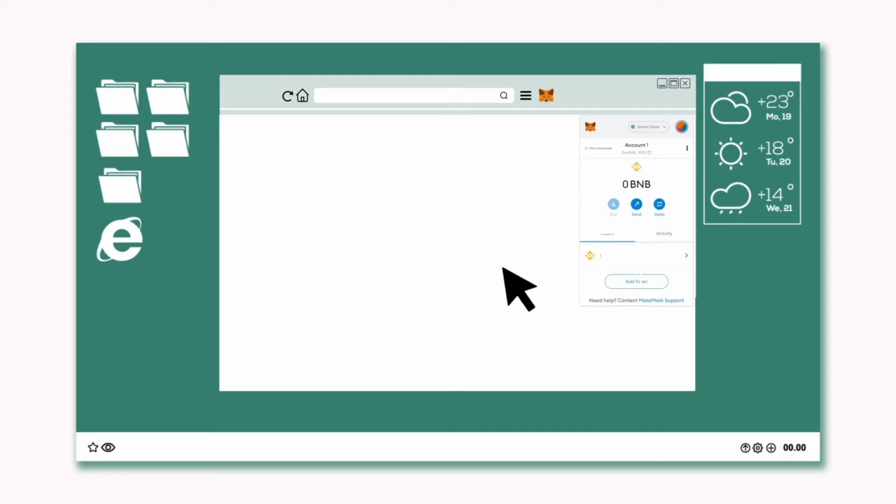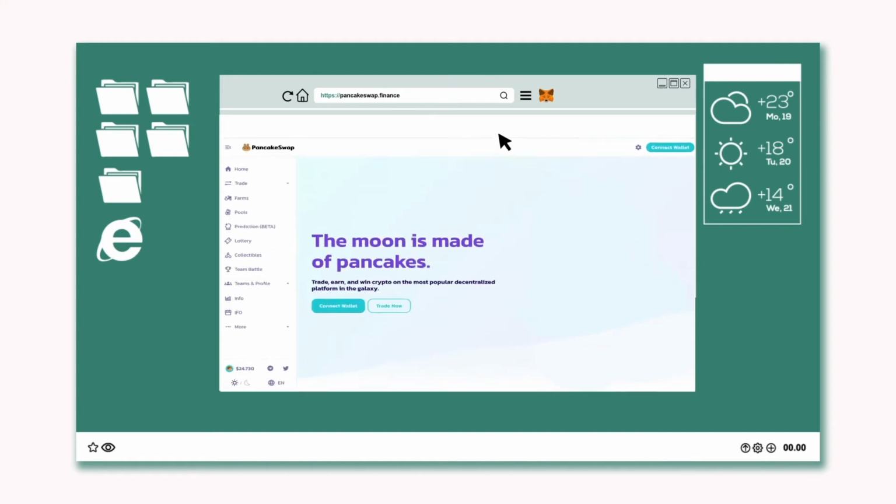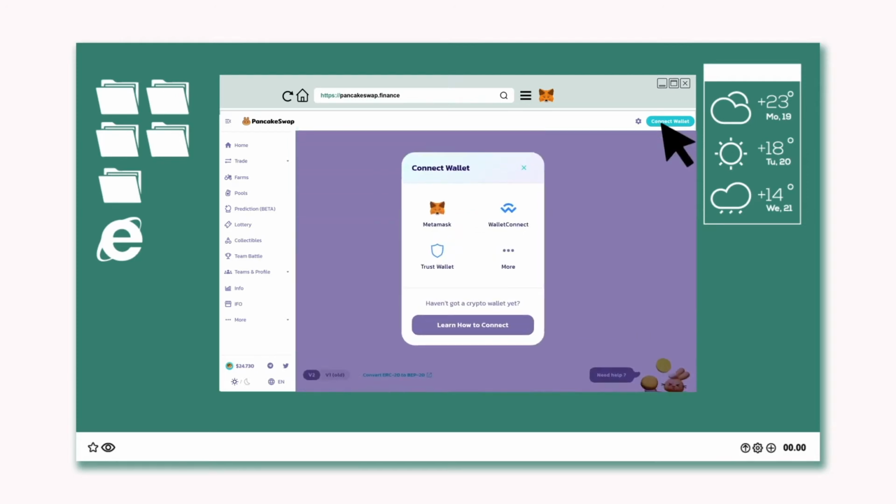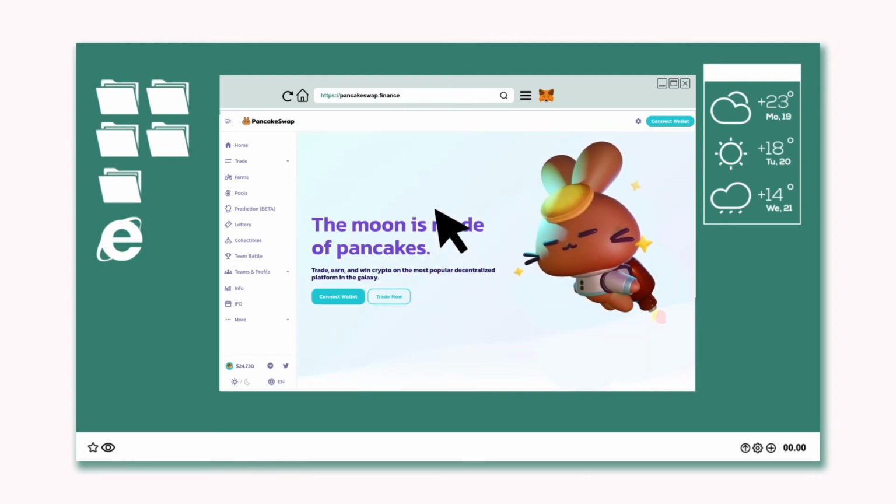Now that you've added the Smart Chain network, don't forget to select Smart Chain in Metamask before going to PancakeSwap. Now go to https://pancakeswap.finance/. Step 1. Press Connect Wallet. Step 2. Select Metamask. The wallet will be connected.